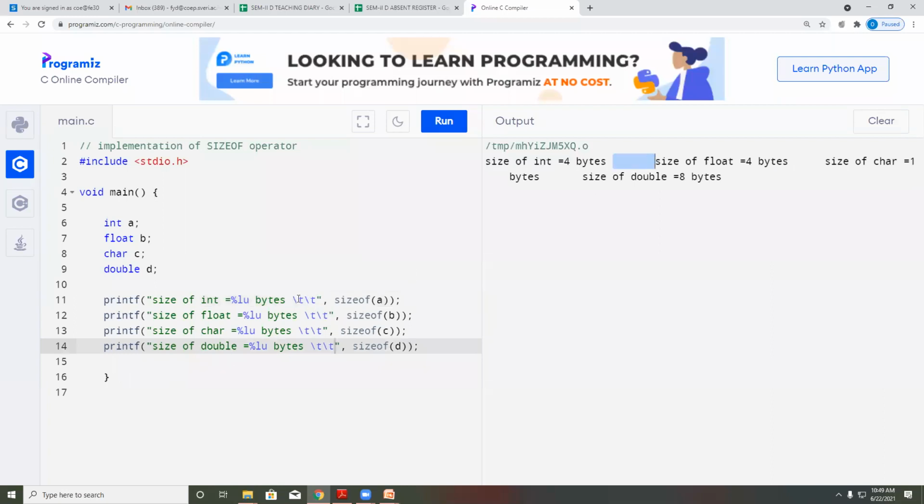What is \n used for? If you give the \n, your next output will go to the next line. But if you want the same output in one line, but you want space in between, so at that time you should give this \t.